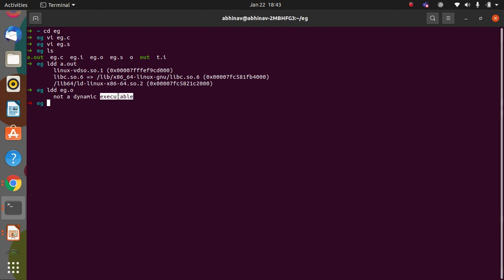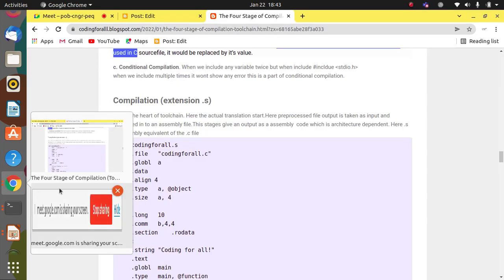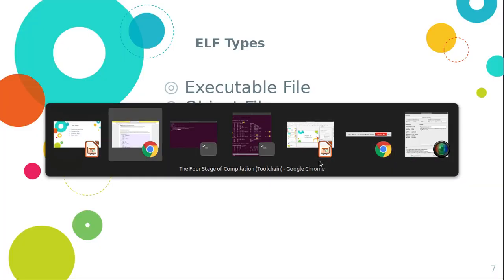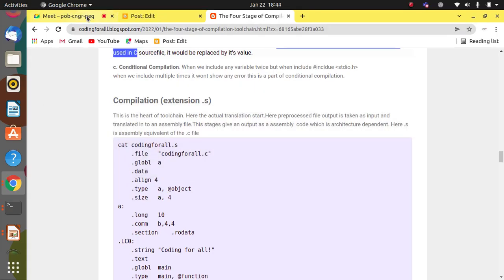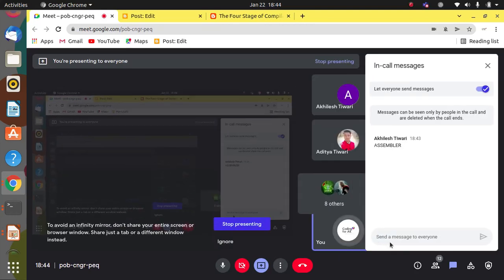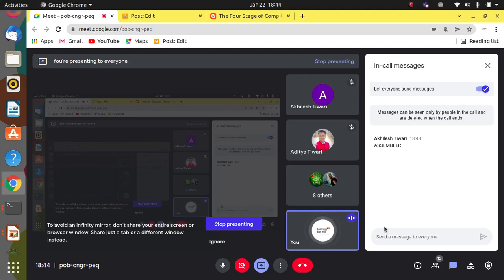Yes, assembler. That arrangement is done by whom? If you are facing any noise problem, you can also ping on the chat. I can see it there. The assembler is used to create the object code, Akhilesh. Object code is created by the compiler and assembler together.